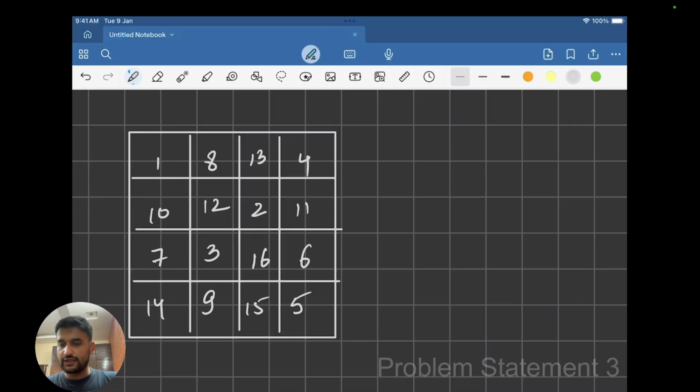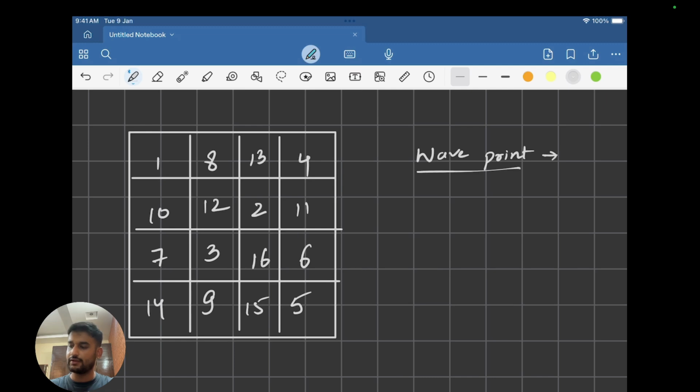So we have another question which is related to 2D arrays. The question says that we have to do the wave print. What we mean by wave print is that we basically take any index of this 2D array, let's say the first one, and start printing from here. Then we have to print either row wise or column wise. So let's say column wise in this question.